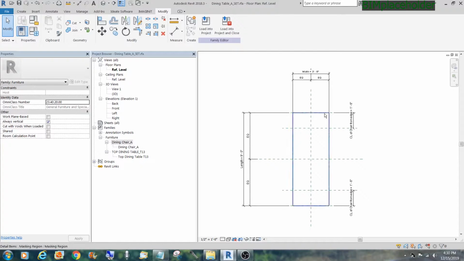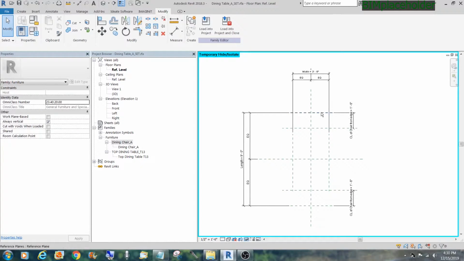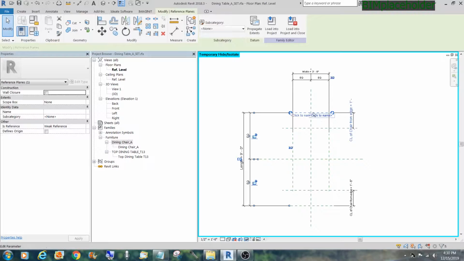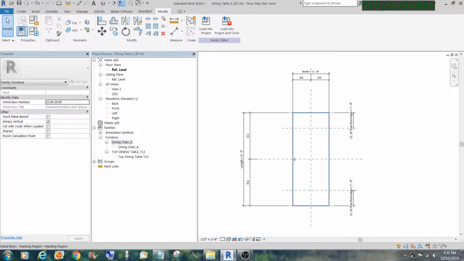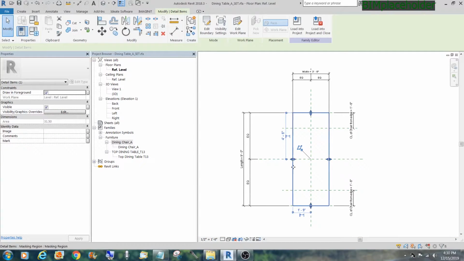So what this is, let's hide this masking region. We have these reference planes. We have a dimension here. And this is from the center line of the chair to the edge of the table. And same thing here. And then this is just the width and the length. Reset. This is just a masking region.